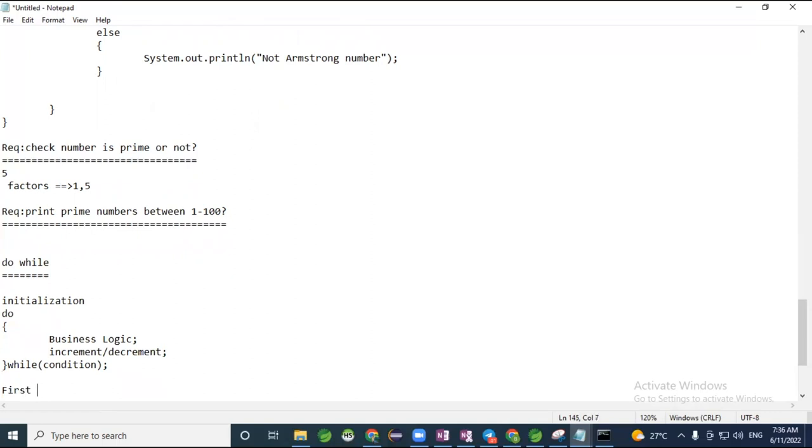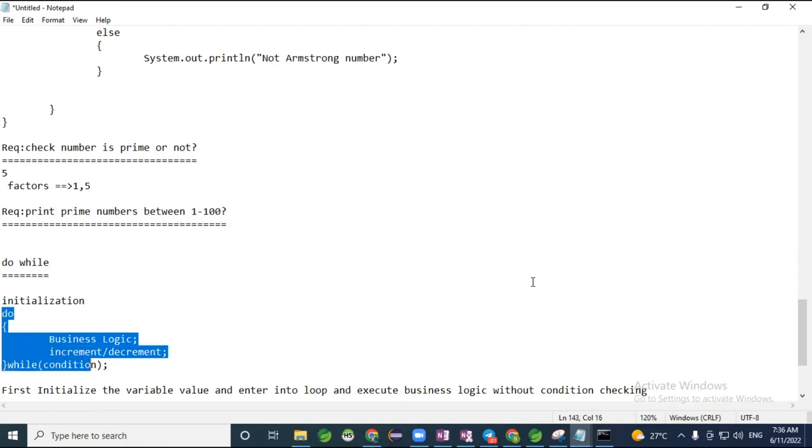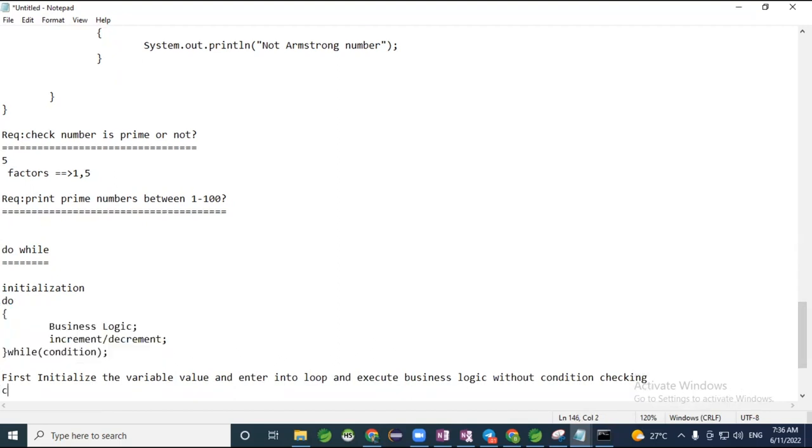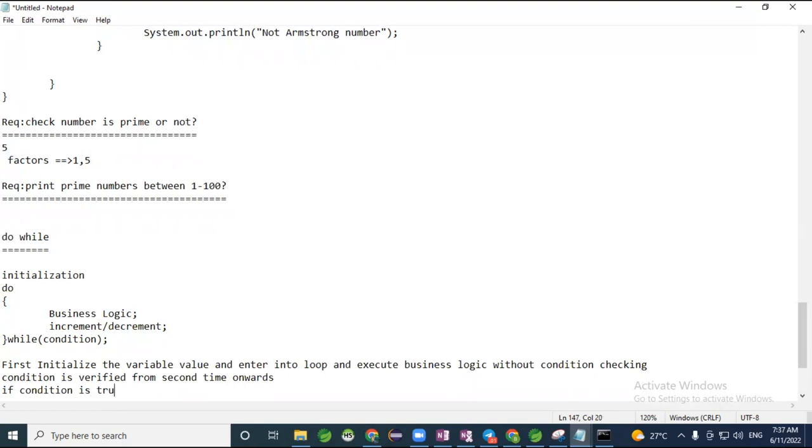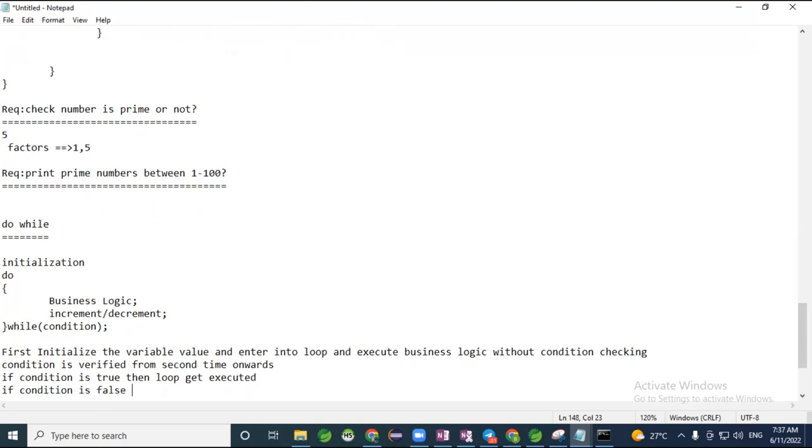So here, first, initialize the variable value and enter into the loop and execute business logic without condition checking. Clear? Very first time, without checking the condition, enter into the loop and execute the logic. After this, second time onwards, verify the condition, right? Yes. If the condition is true, then the loop gets executed. If the condition is false, then the loop gets terminated. That's it.